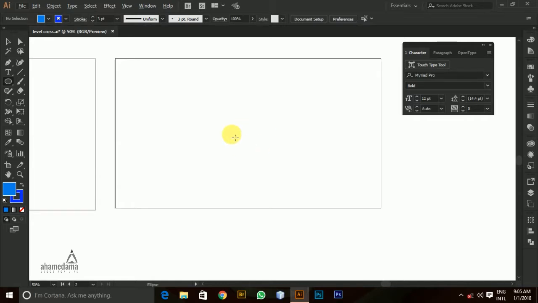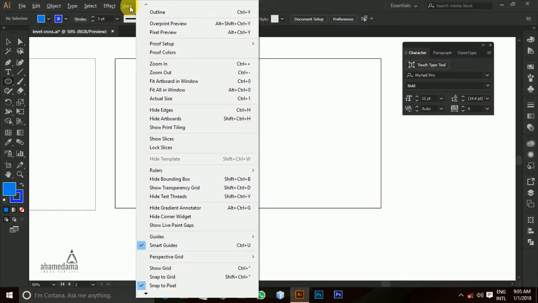When you are hovering here, it will show some of the guides. If you don't get any guides there, you can go to the view menu and turn the smart guides option on. Otherwise, you can even toggle this option by using Control U or Command U on a Mac.